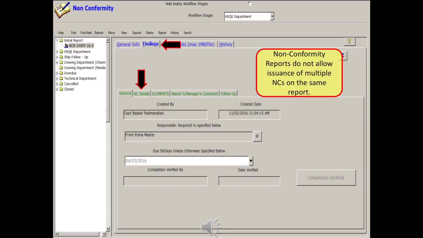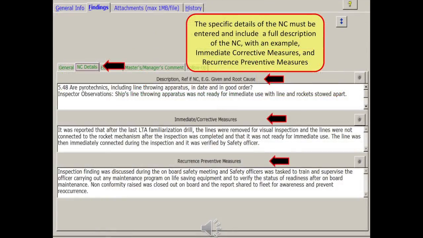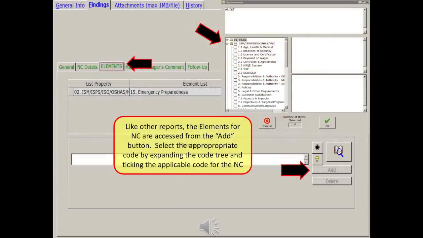Non-conformity reports do not allow issuance of multiple NCs on the same report. The specific details of the NC must be entered and include a full description of the NC, with an example, immediate corrective measures, and recurrence preventive measures. Like other reports, the elements for NC are accessed from the Add button.